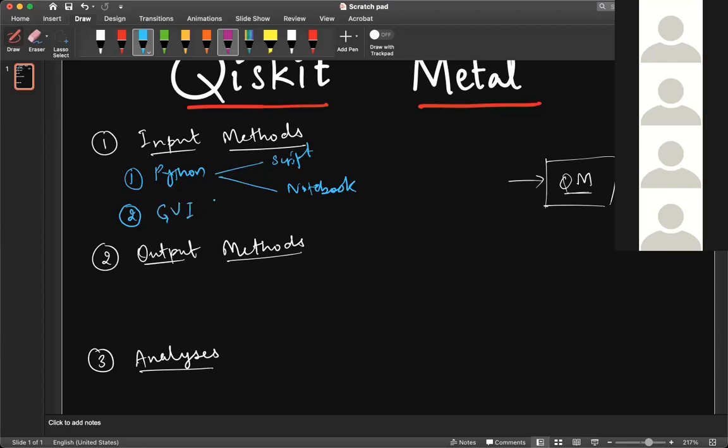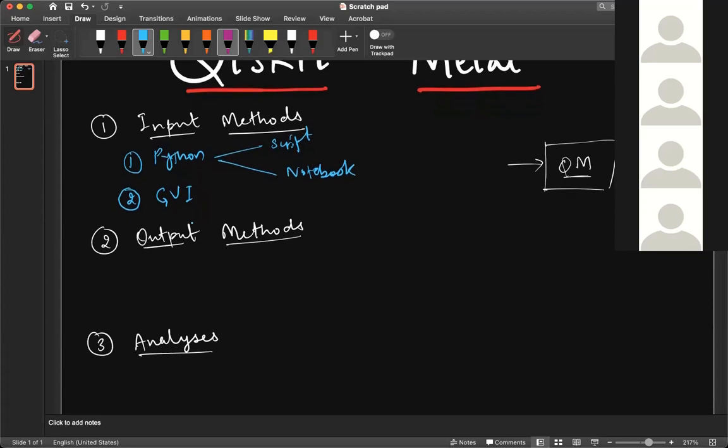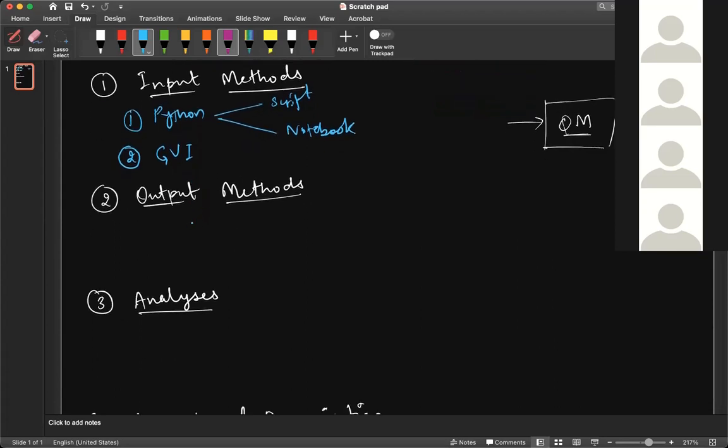Since in the last meeting we discussed installing Qiskit Metal and running a few basic tutorials given in the repository, you might have seen a GUI that comes up when you start the Metal interface. So these are the two main methods by which we interact: the input methods.